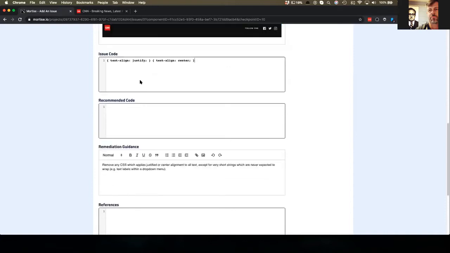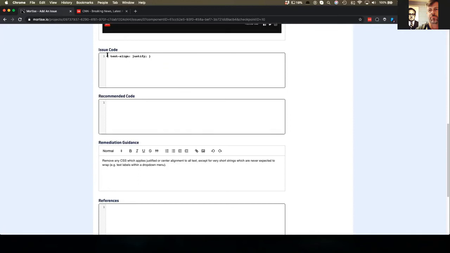Issue code, that's the issue code that we found. We have some generic issue code in certain cases, just for an example, but you can obviously add the proper code there for whatever the issue is, so that the end user of your content can understand what the heck you were talking about. And then the recommended code is what you would change to make it compliant.